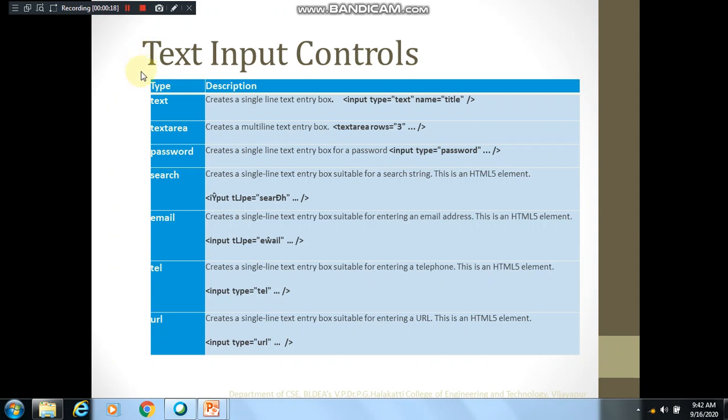HTML5 particularly gives you support for certain additional text input controls which you are not able to see in the previous versions of HTML. Like text is available in the previous also, right, where you have to create a text box. This example we have seen, input type equal to text you are using, right. For a multi-line text entry we are using text area. You can mention the number of rows and columns which should appear inside a form. Otherwise by default it is appearing with certain rows and columns as well.